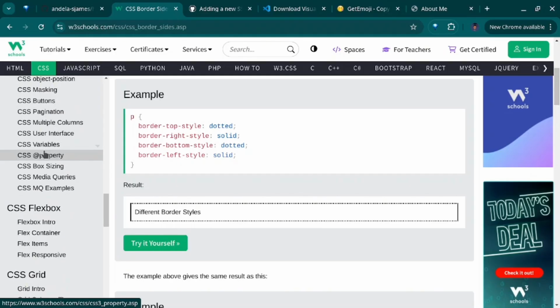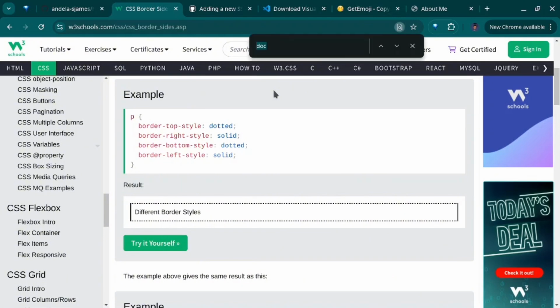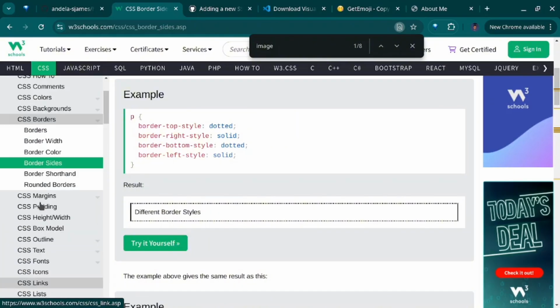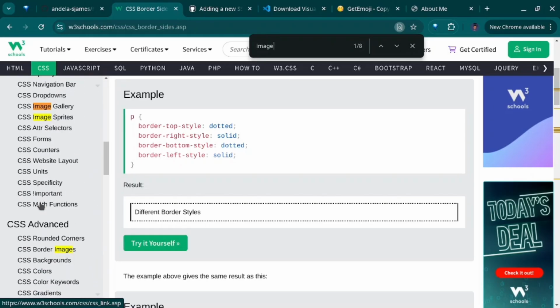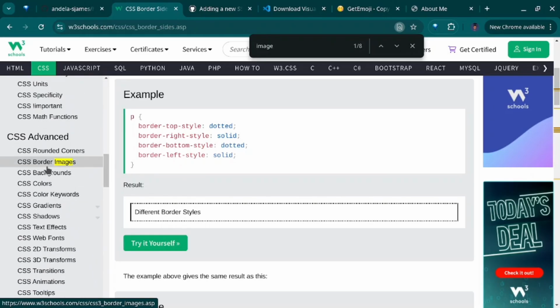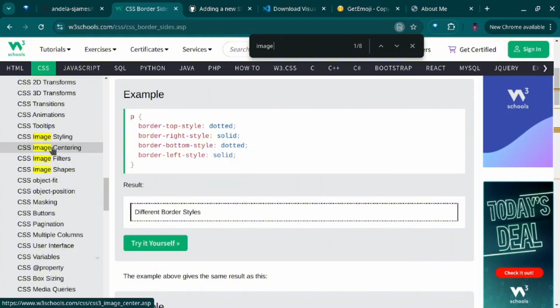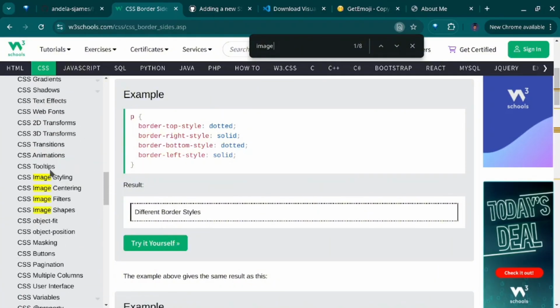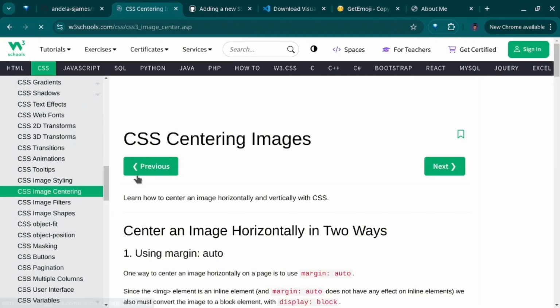So let's just say, image. All right. So a couple of things here we see. Let's see image here: CSS border images, image styling, image centering, image filter, image shape, right? RWD. So let's say we want to check out what this means.